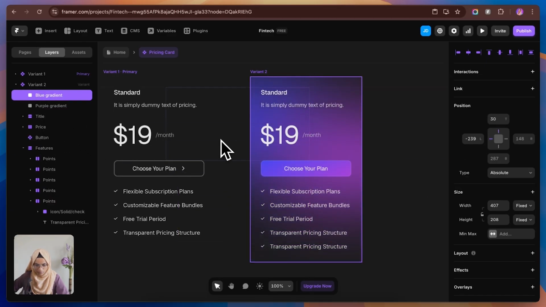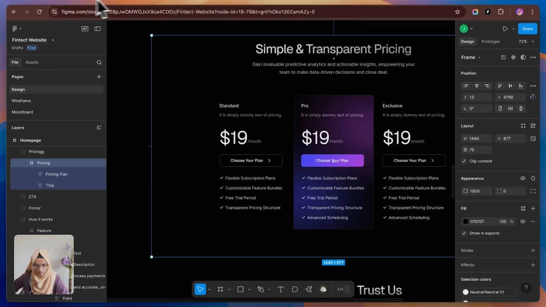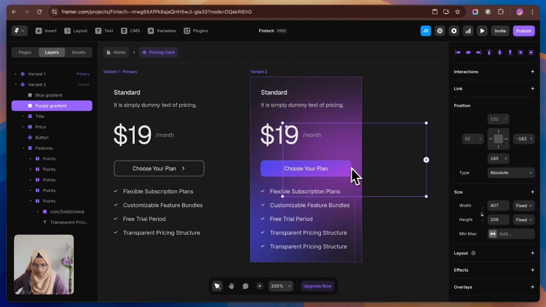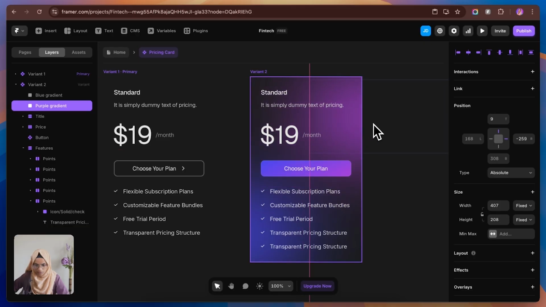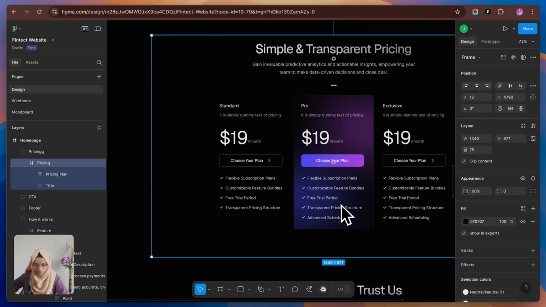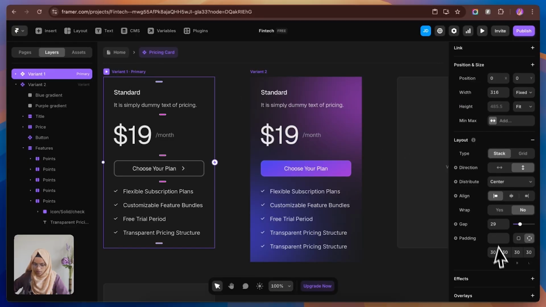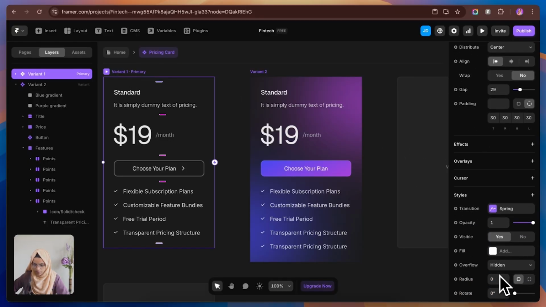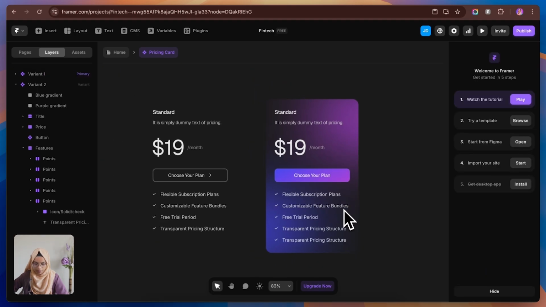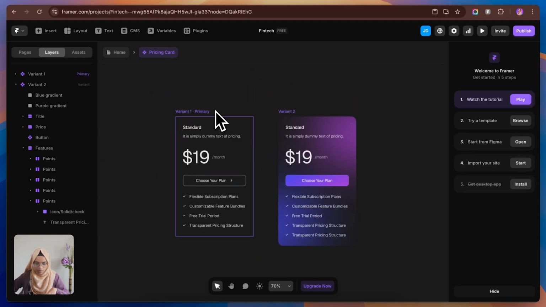Coming to the blue, let me check. It's in the bottom here, and coming to the purple, it should be somewhere here, right? Okay, and now we need to give the radius value. So coming to the variant, let me give the radius to be 20. Okay, so that we have created the 2 variants.